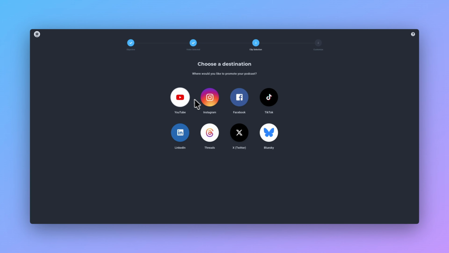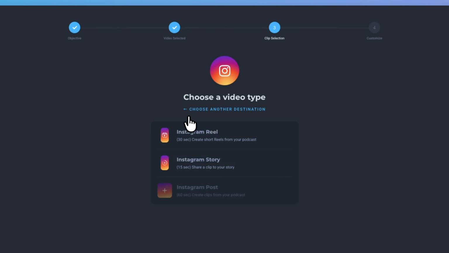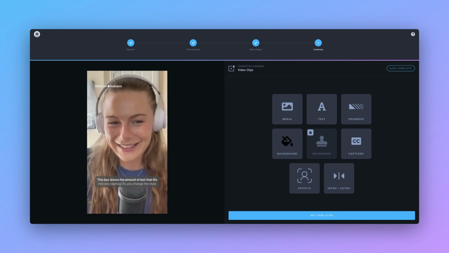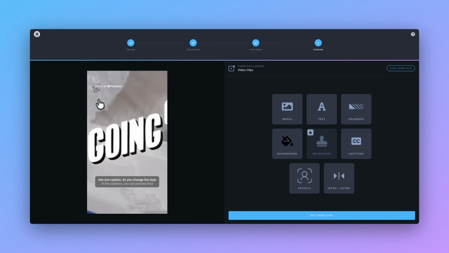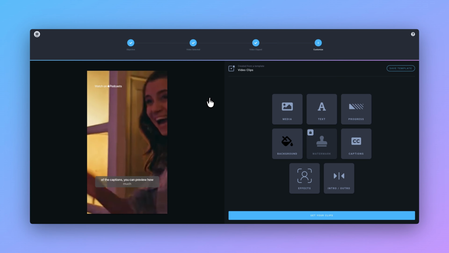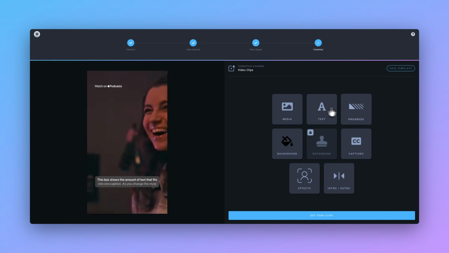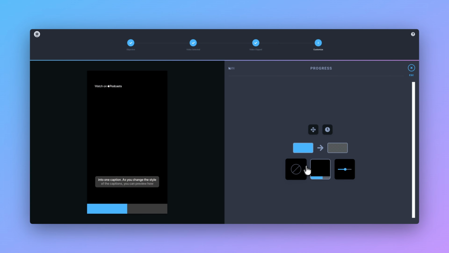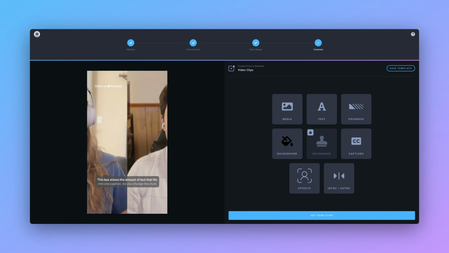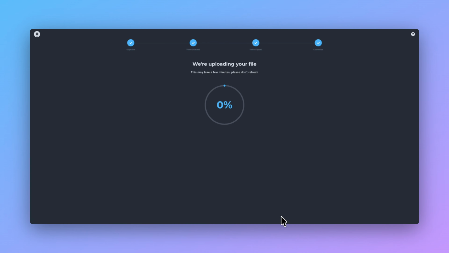So that being said, I'm going to go ahead and click on the Instagram flow, and I'm going to create a second reel here. And then you can see here that Headliner's gone ahead, it's pulled in that video, and then it's layered on top that beautiful Apple Podcast template for me. So at this juncture, I could edit a few things. I could go ahead and add a progress bar or customize a few things to make it my own. I personally love this Apple Podcast template, so I'm going to leave it as is. And I'm just going to go ahead and click Get Your Clips.